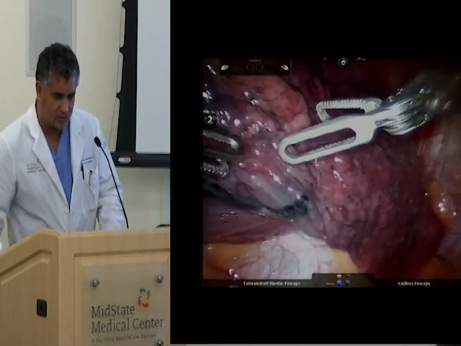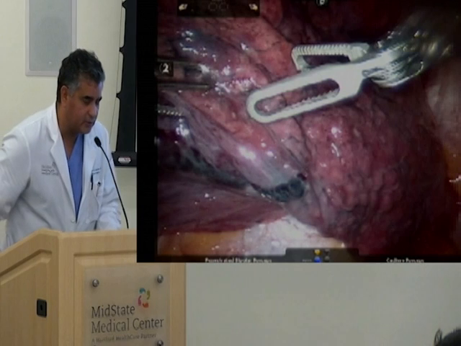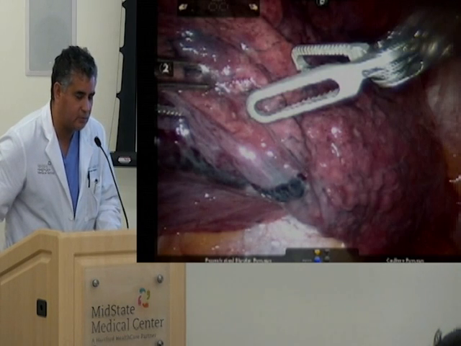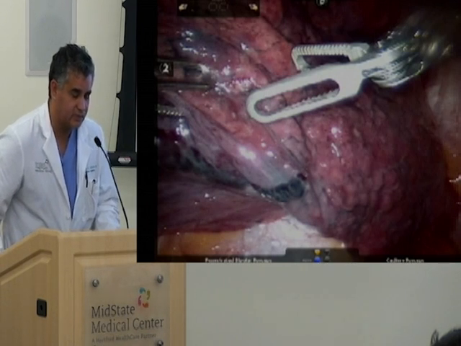So let's see. Can you all see this okay up there? Okay. So this instrument is probably about 2 centimeters long and has an opening of about 1 centimeter to give you a scale for what the size is.